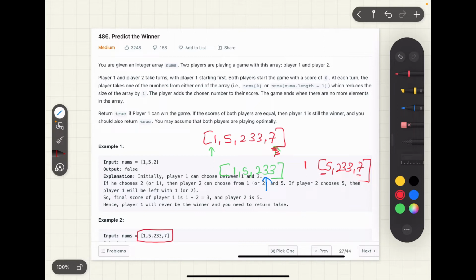And in any case, in the next turn, player 1 will get a chance, and player 1 will obviously pick 233, because 233 will be remaining. Either 233, 7 will be remaining, or 5, 233 will be remaining, and player 1 will win. So playing the optimal strategy here is not the greedy strategy, because greedy strategy will only give us a good score locally in that stage, but that strategy might not lead us to the global maximum.